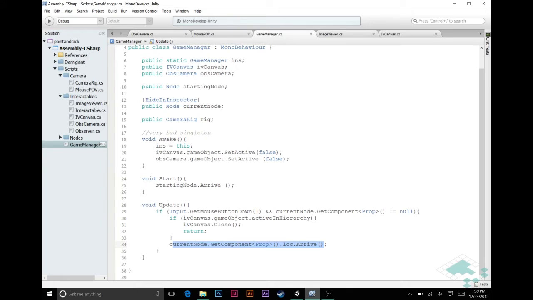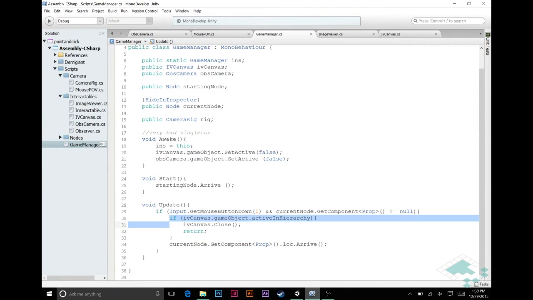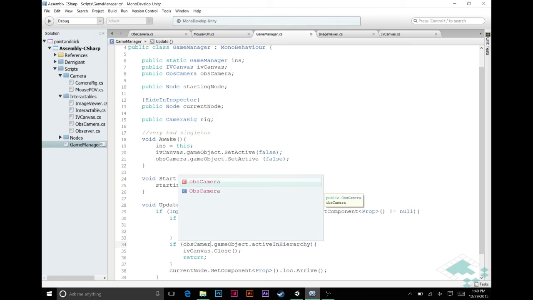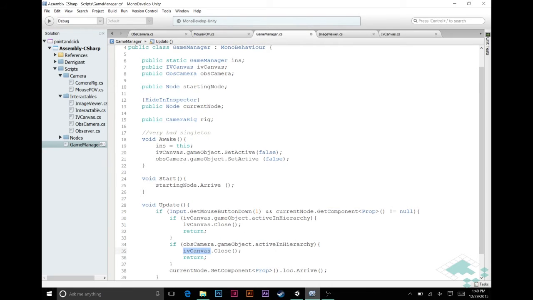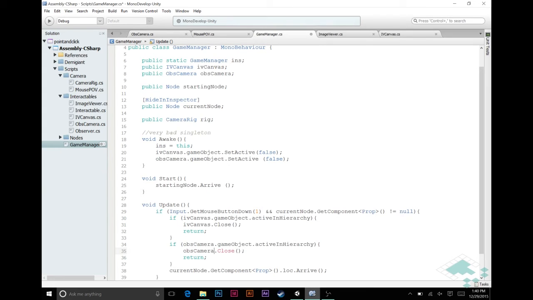So instead of putting it into this update function, we're going to copy this bit of code that we have here, which basically said at the time, if we get a right click and our image viewer canvas is open, then close it. We're going to do the same thing, but with the Observer camera instead. So if the Observer camera is open, call a close function on the Observer camera. Now we don't have a close function yet, so we're going to need to add one.